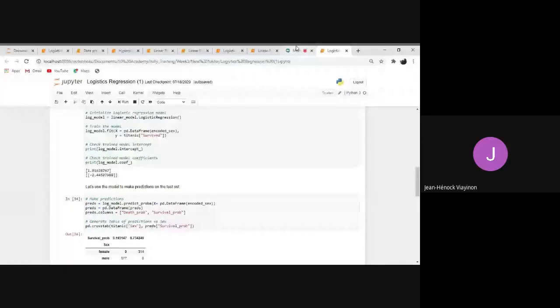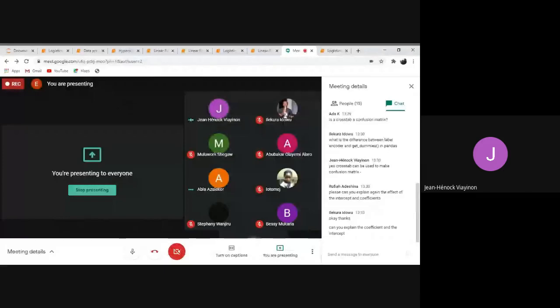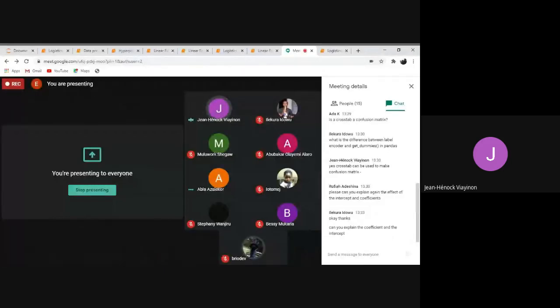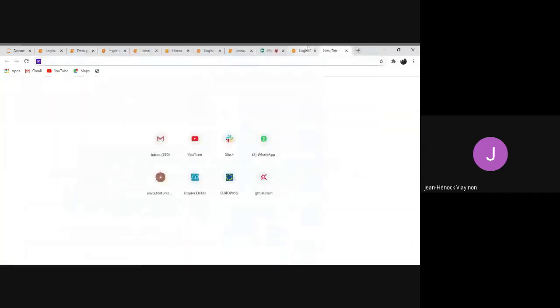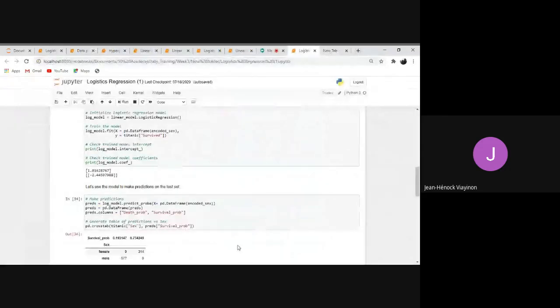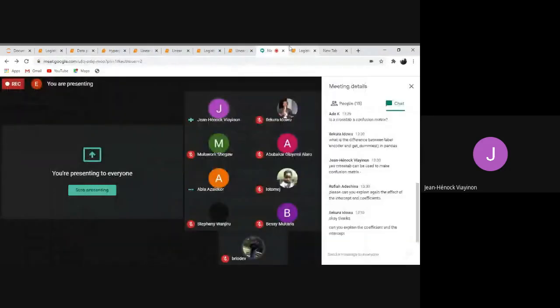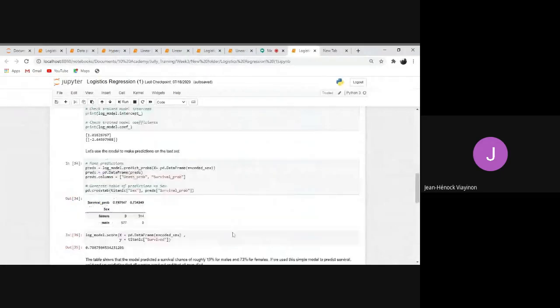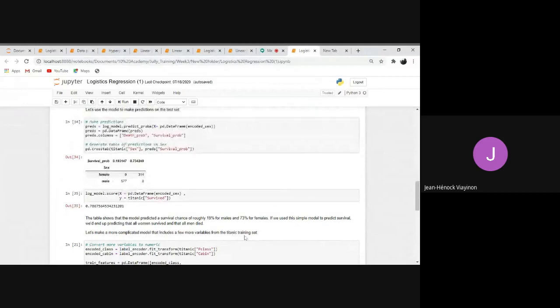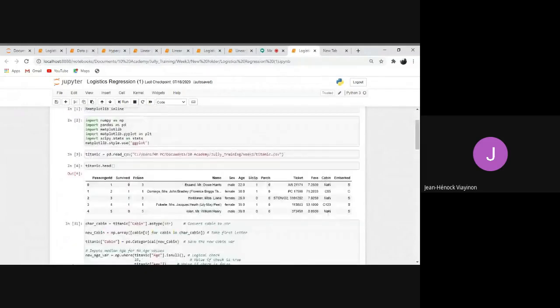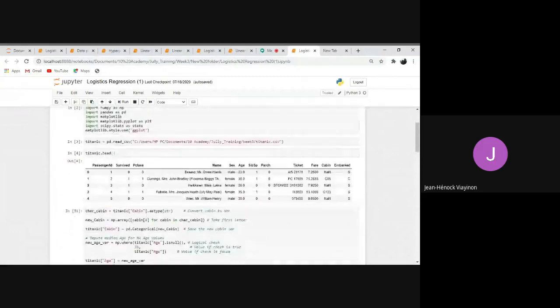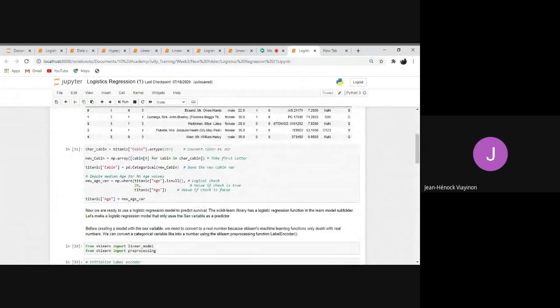Okay, Jean, if you want to add something. In logistic regression, it's a little bit different from linear regression, because it will set up a default value. So if you take sex, there are two possibilities: the first is male, and the second is female. It automatically takes one of them as the default, and it compares the effect of the second one compared to the first one on the target variable.